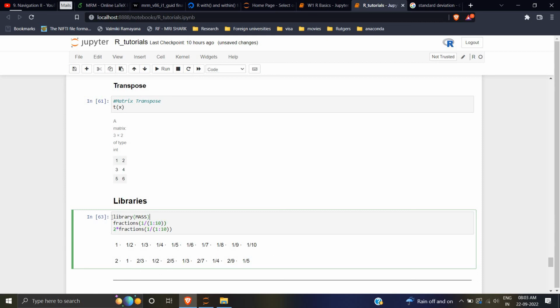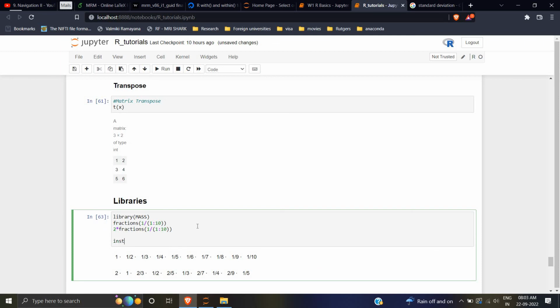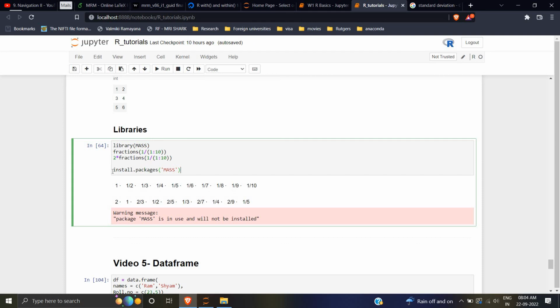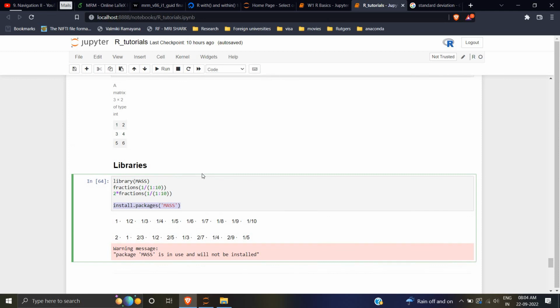Okay, in case you don't have this library, it's not necessary for you to have all the libraries. What you can do is there's a command install.packages and say MASS. So for me it gives me a warning message that package MASS is already in use. So I have already downloaded this particular package, so it will not be installed. But say if in your case you don't have a particular package, you can just type this command and you can get that package.